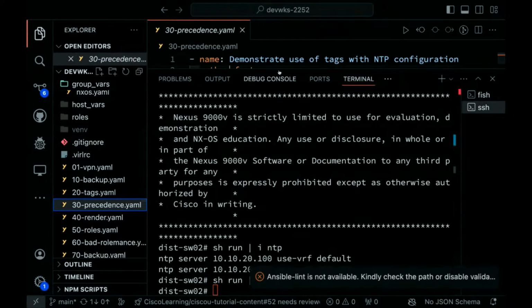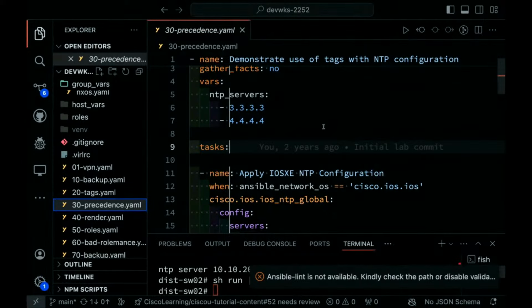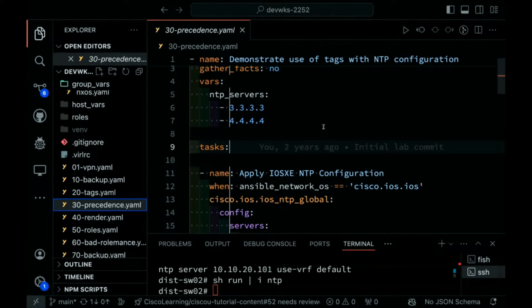The next thing I want to talk about a little bit real quickly is precedence. So we saw that we had several NTP servers that were defined in a variables file. However, you also see that in this new playbook, I have NTP servers defined with the same name, NTP_servers, in my playbook itself. Part of compliance is also making sure that you follow standards on where you put things. Ansible has a ton of different places that we can put variables.